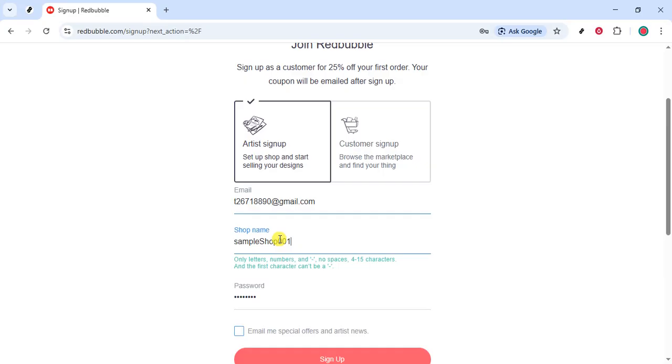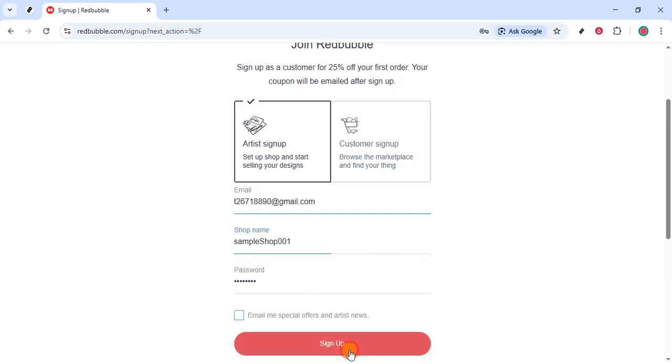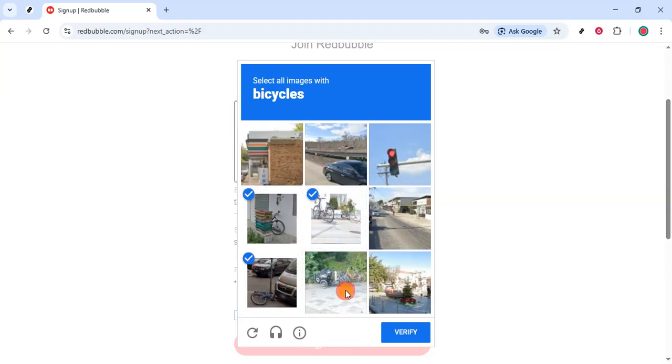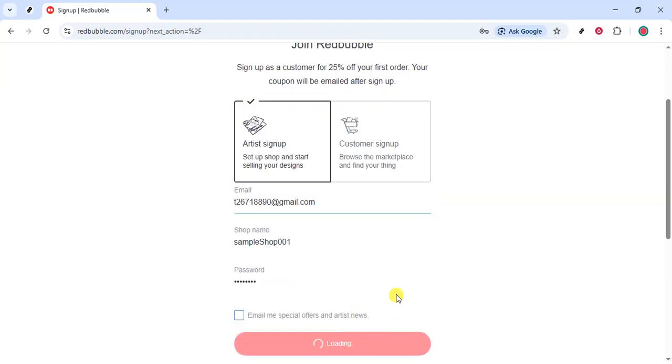From there, you'll be guided to finish setting up your profile, review shop policies, and prepare your first uploads. Take a moment to explore the dashboard so you know where to add designs and manage your storefront. That's it. You've created your Redbubble artist account and you're ready to start building your shop.